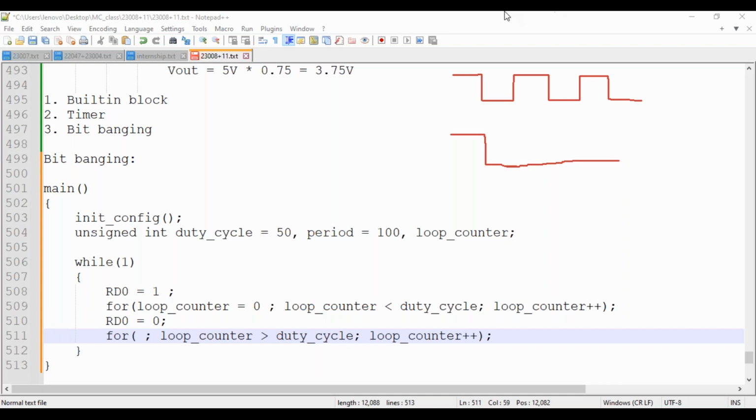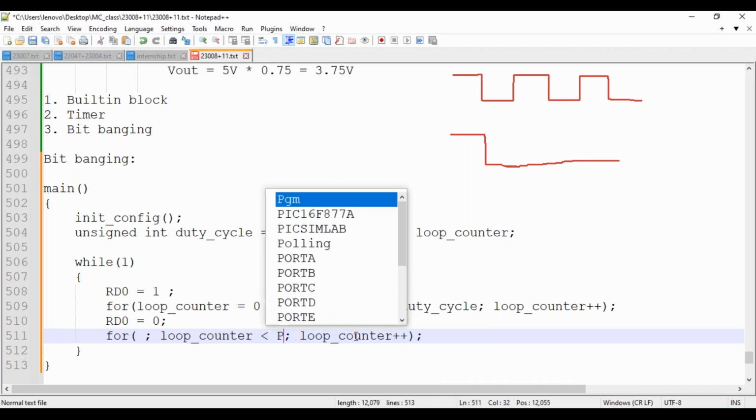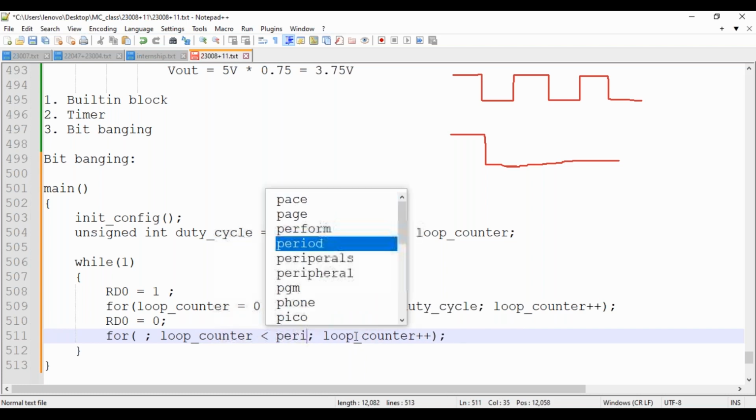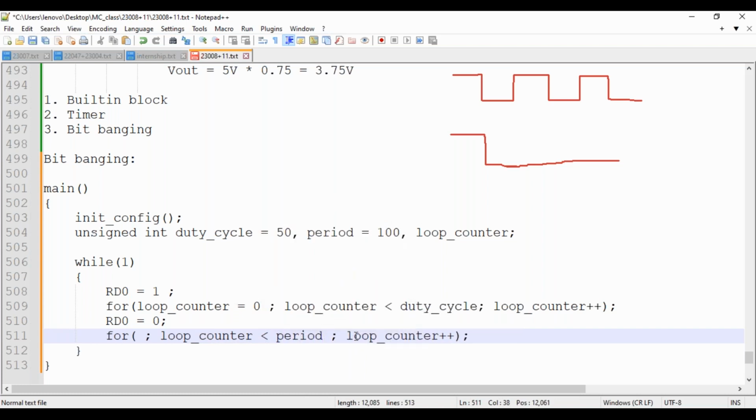Yes, so I have to write loop counter lesser than period. Okay, so I don't want an and here. Directly I can write loop counter lesser than period. Okay, so now do you think it is going to work for 50% of the times only?